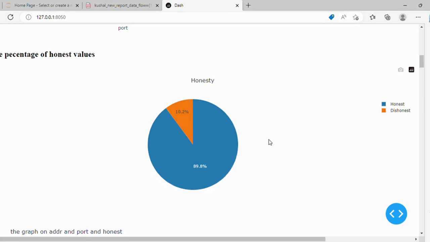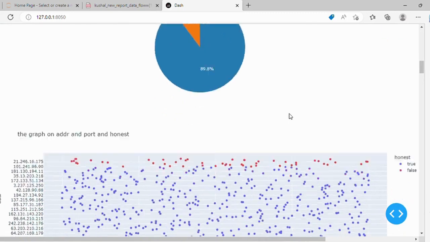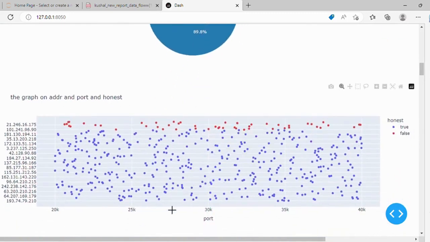Okay, let's go through the analysis briefly. If you see here, we have made a graph on address, port, and honest. Here if you see, these IPs are mostly sending dishonest messages. The above IPs are sending mostly dishonest messages, and those IP addresses are 82.90 and 140.50.